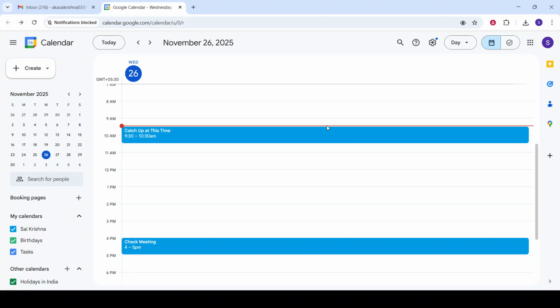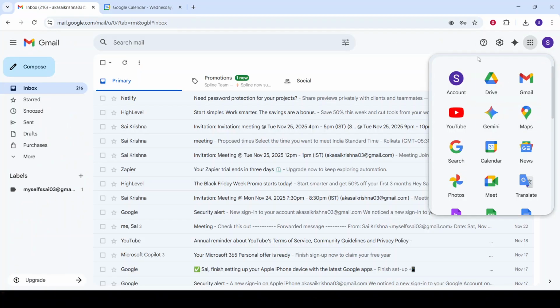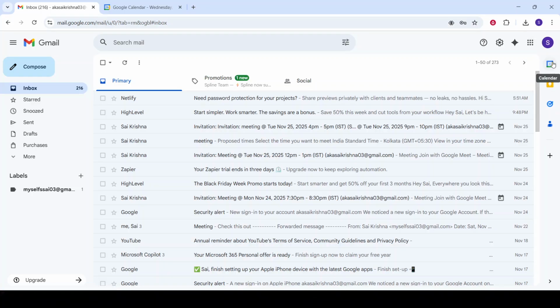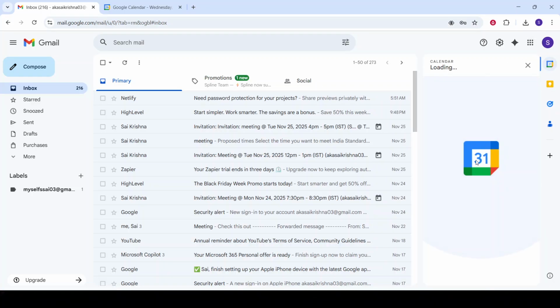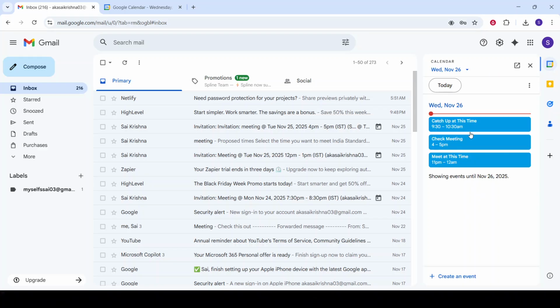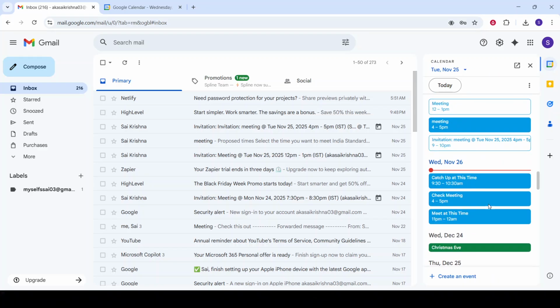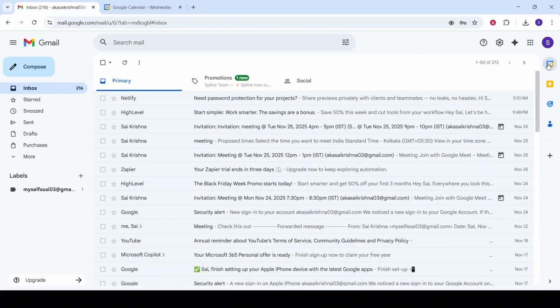If you prefer to stay inside Gmail, look to the right-hand side panel and click the calendar icon. This opens a slim calendar sidebar right inside your inbox, so you can see today's appointments and upcoming dates without switching tabs. It's perfect for a quick glance at your schedule while you work through emails. You can toggle this sidebar on or off anytime by clicking the calendar icon again.